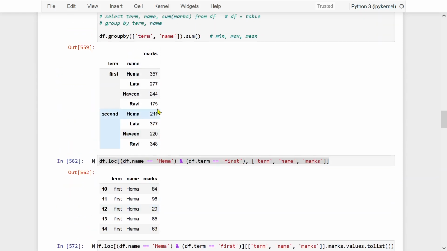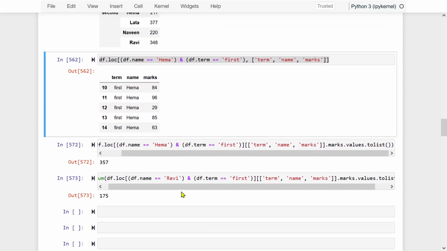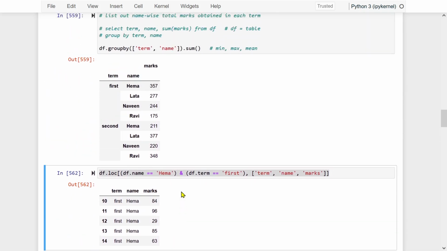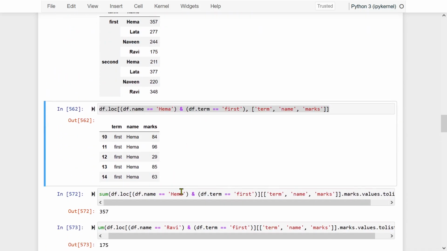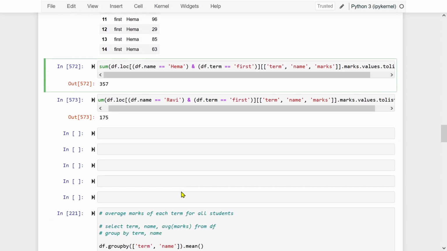See, this is 175. Correct? Yes. So like that, we can verify all the records. Okay. Let us take some more questions.